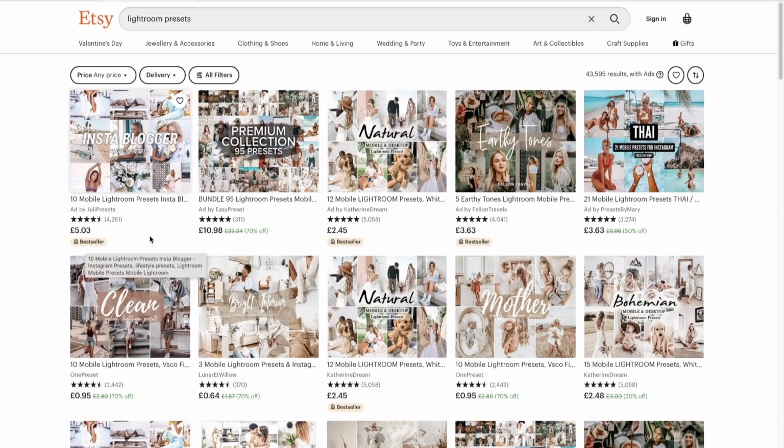Then what you want to do is some due diligence and work out what an Instagram preset is. What does it contain? What does it involve in terms of what makes an Instagram preset? What are the colors? What type of photography editing is included? And that's what you want to do.